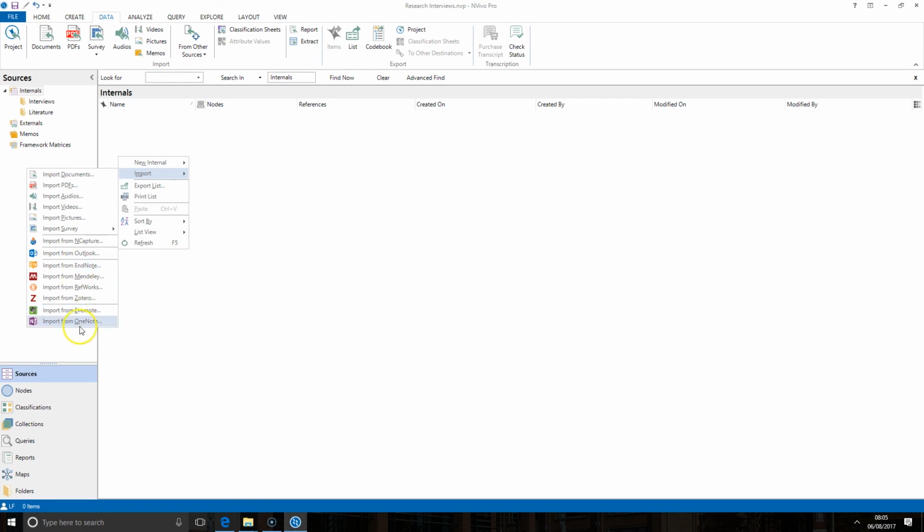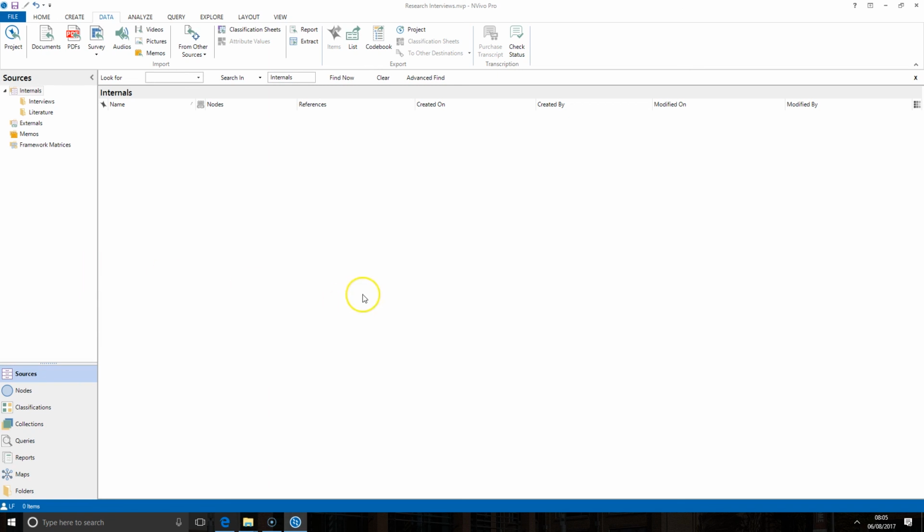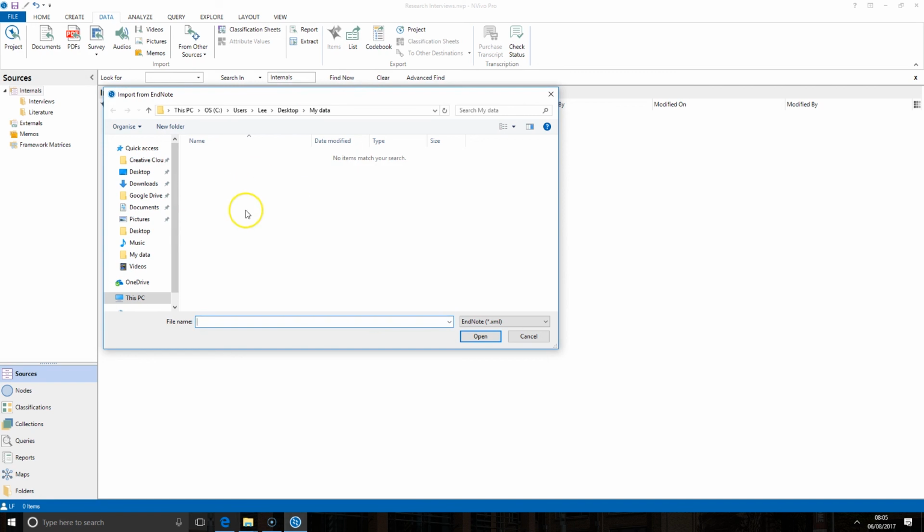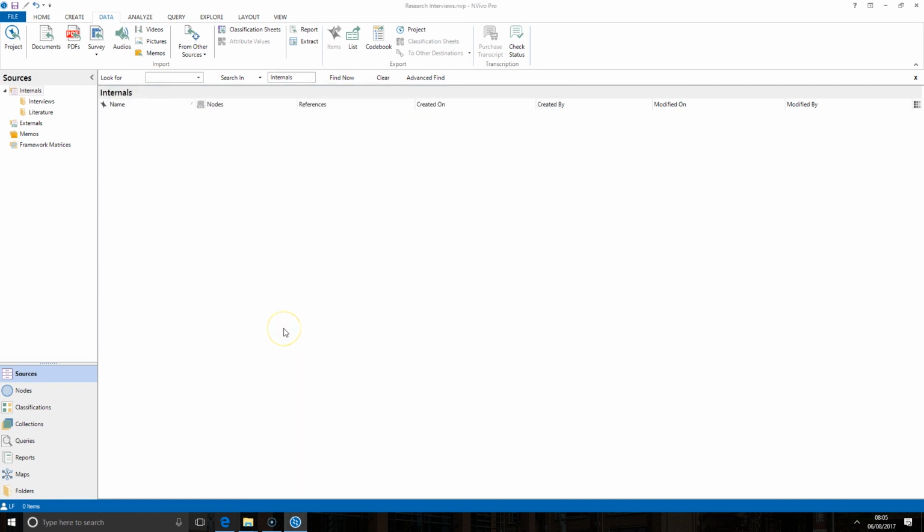Whenever you open up one of these import options, so if I use EndNote for example, it will bring up a window for you to browse to that file just as before and enable you to open it up. There'll then be some special options for that particular source type.